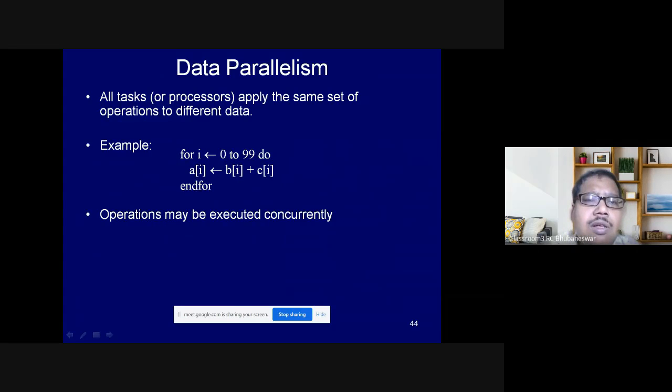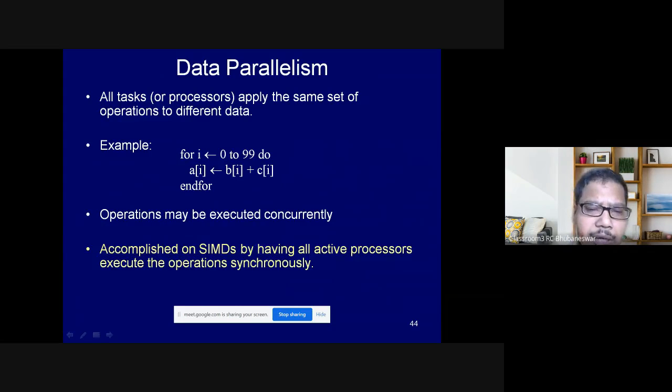Here, all the tasks you are using must apply the same set of operations to different data. Likewise, iterations. For i from 0 to 99, I want a[i] = b[i] + c[i]. This will be done repetitively, so that we execute it 100 times, and the operations may be executed concurrently.